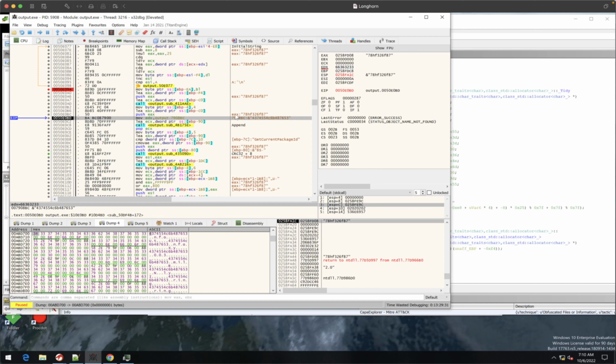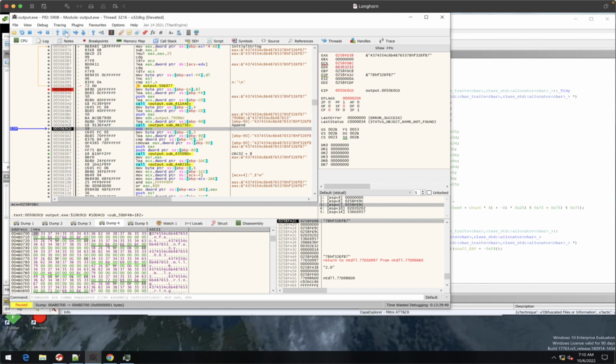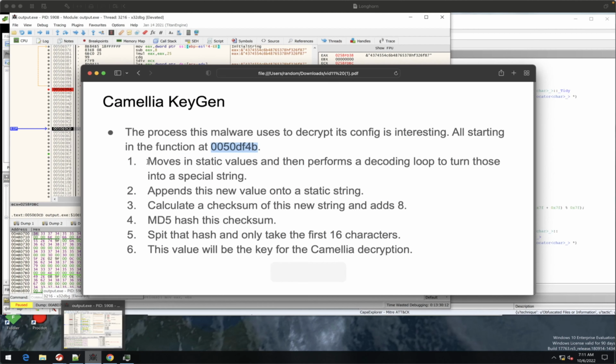So now we have our result in EAX from our previous decoding and our string being stored here. So if you jump over this call right here, you can see that EAX is the result, and it takes that hard-coded string, and then you can see that it appends our decoded value on the end of this static string. So let's take a look at the slide here. So like we saw, it moves in static values and performs a decoding loop, and then it appends it.